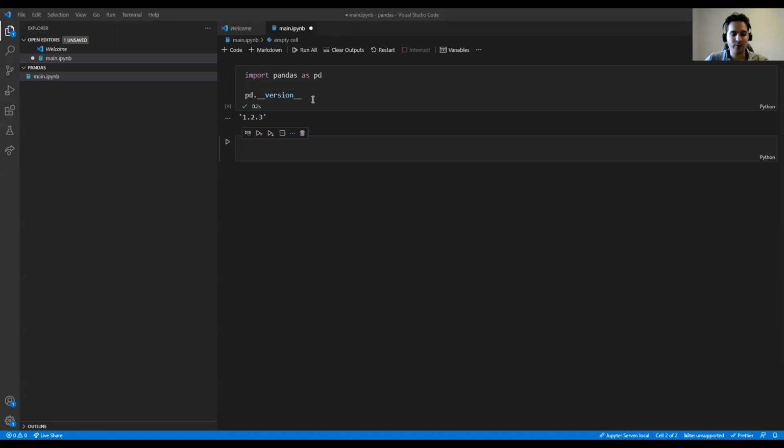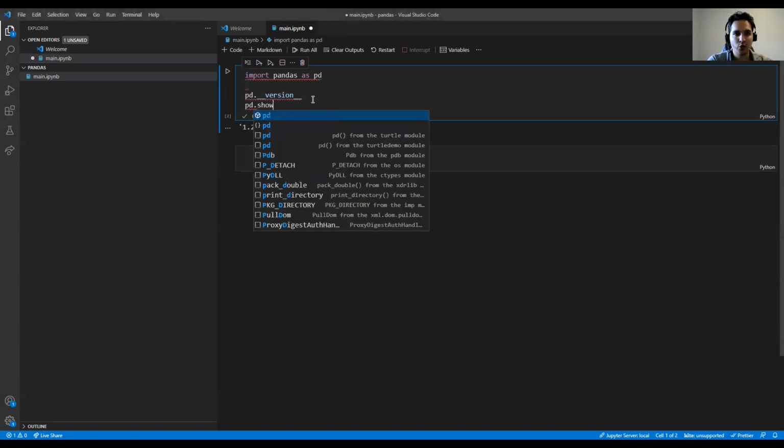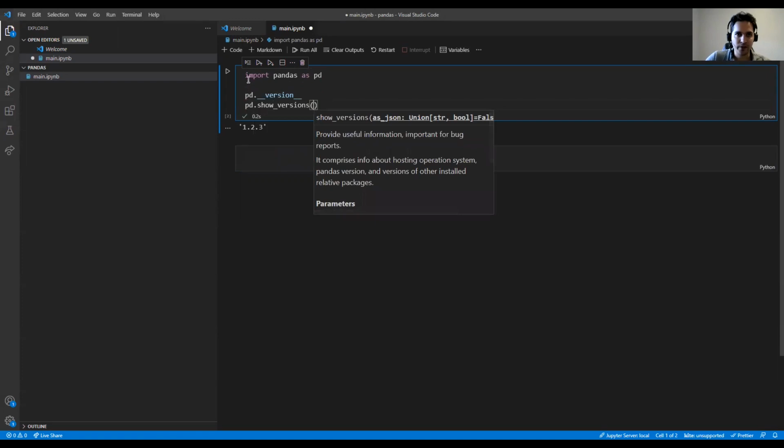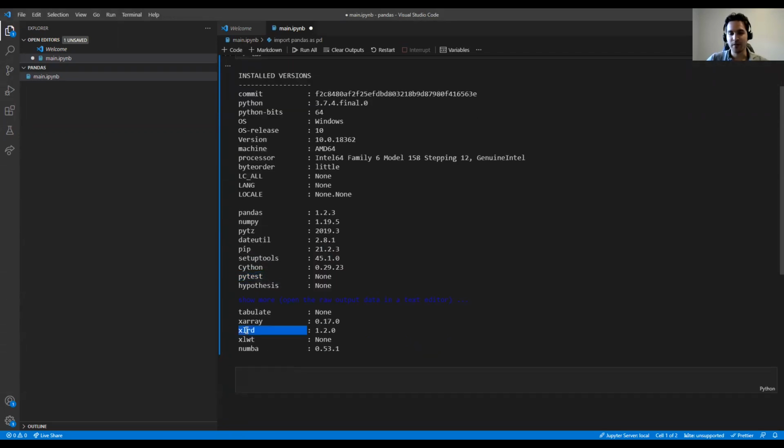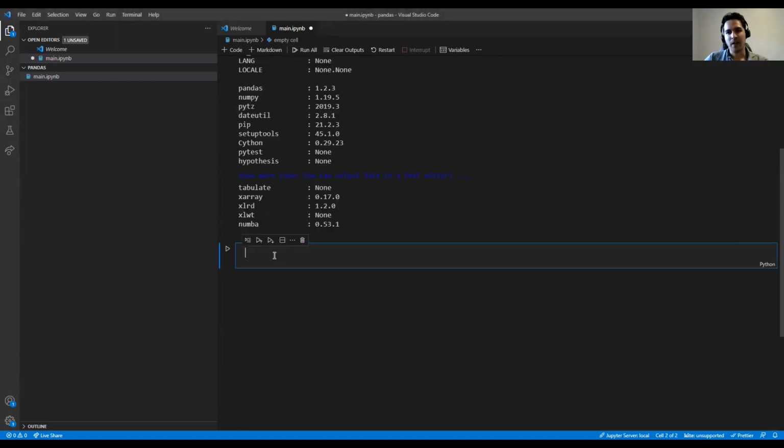I should be able to see the Pandas version, which is 1.2.3. Another command for the version is pd.show_versions. You can see here Pandas is running on that version, but using NumPy, because one of the requirements of Pandas is the NumPy library, and it also uses dateutil for handling dates. It has some pytest, Cython, and xlrd for Excel, and xarray also, and tabulate for CSV, and there are some dependencies.